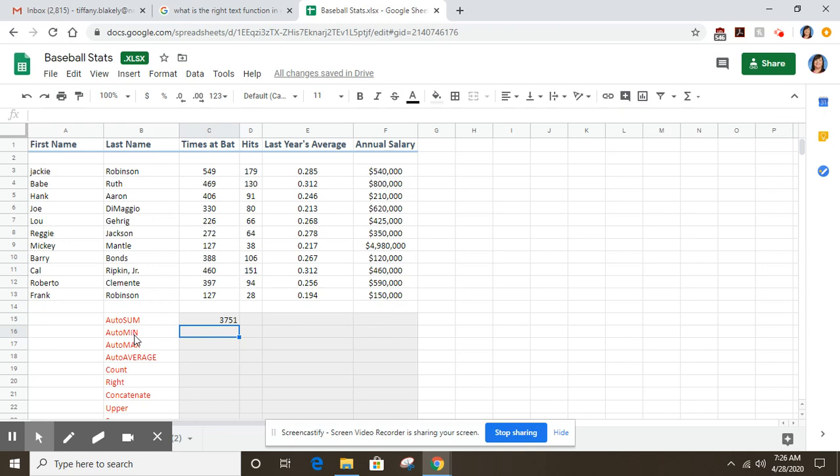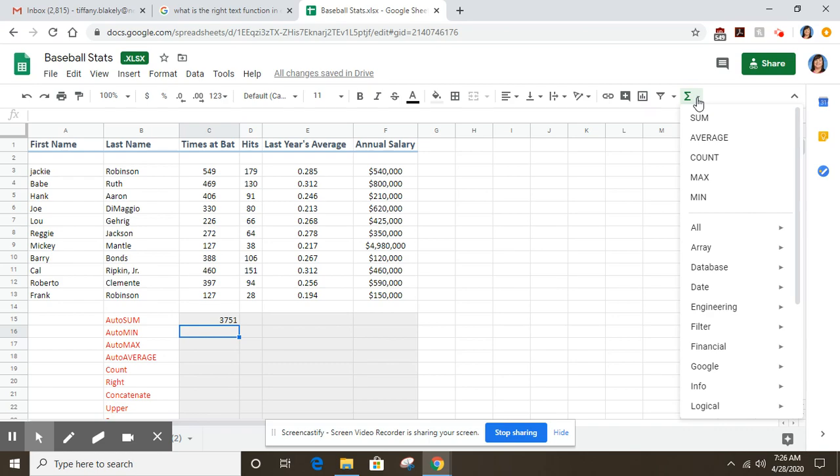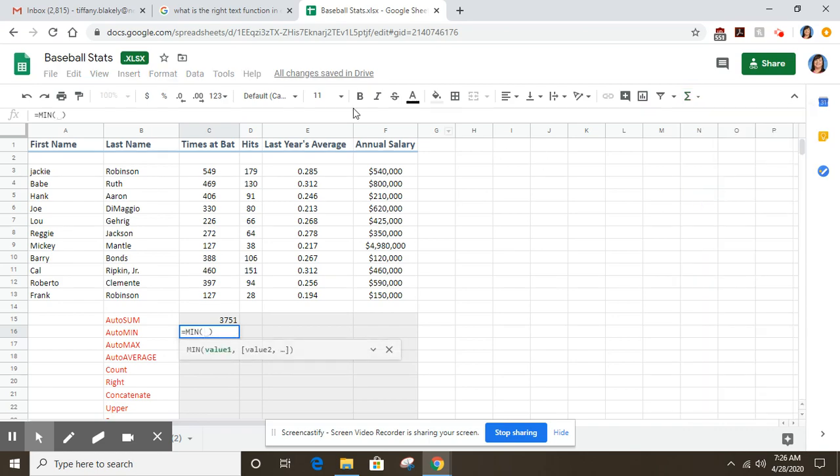Next is the minimum, or asking it to find the smallest number, the minimum number. So be sure to click where you want the answer to appear. Come up here to the functions button, click minimum or lowest, and then again, you must select the cells you want it to analyze. And it found the lowest number of 127.